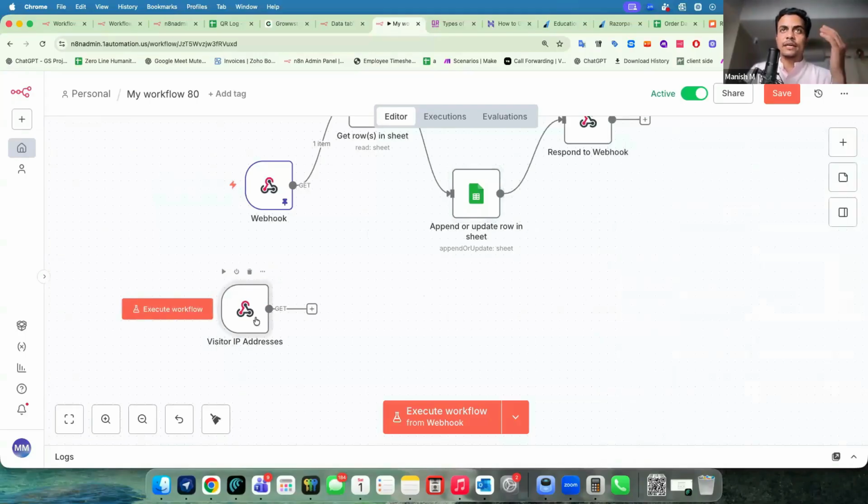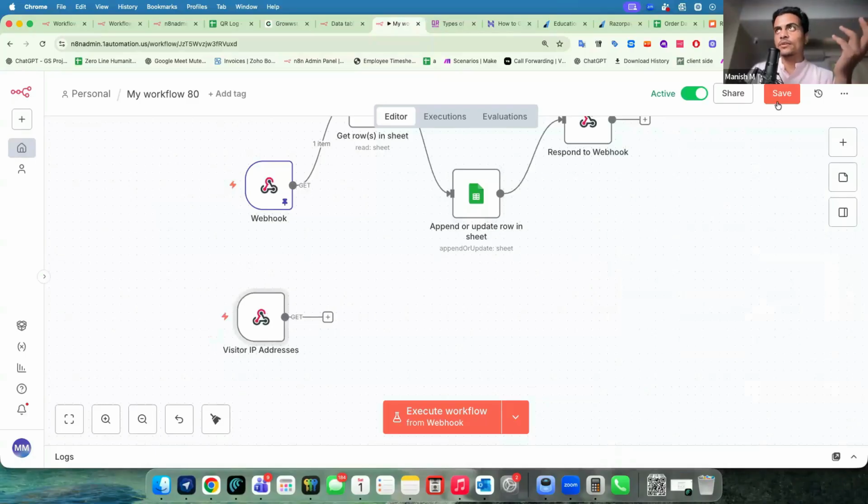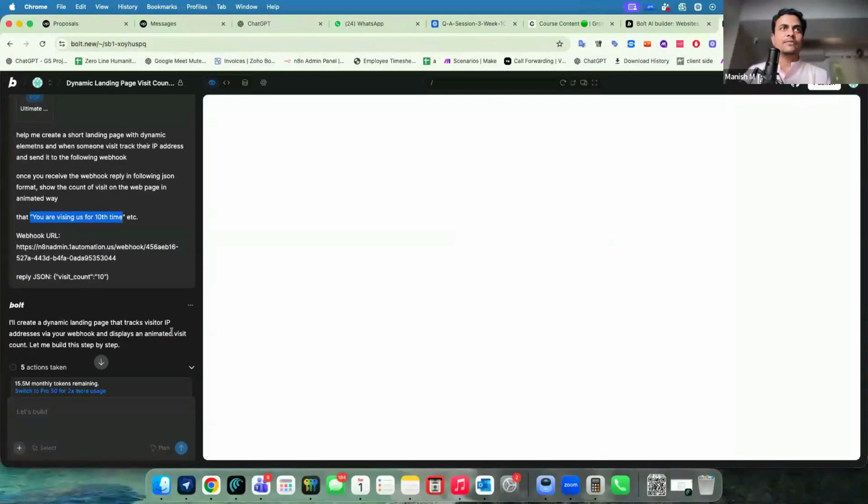And even before that, I would like to test whether this IP address part is working or not, whether we're getting that value or not. So let's click save, and let's get back to our vibe coding thing. What happened over there?